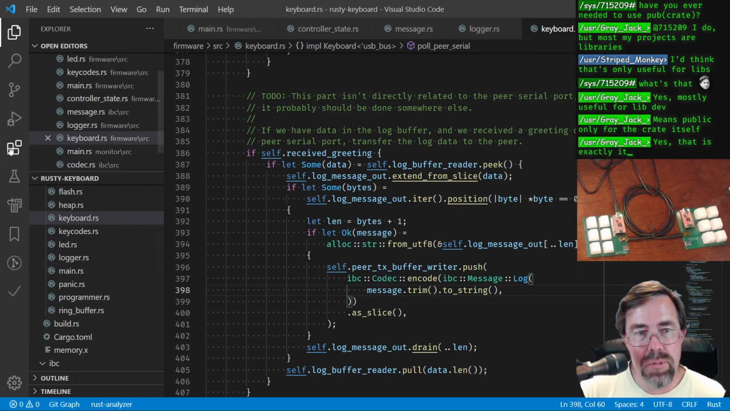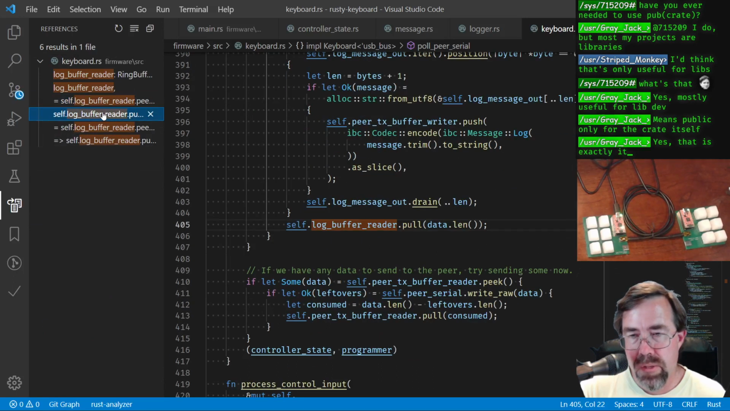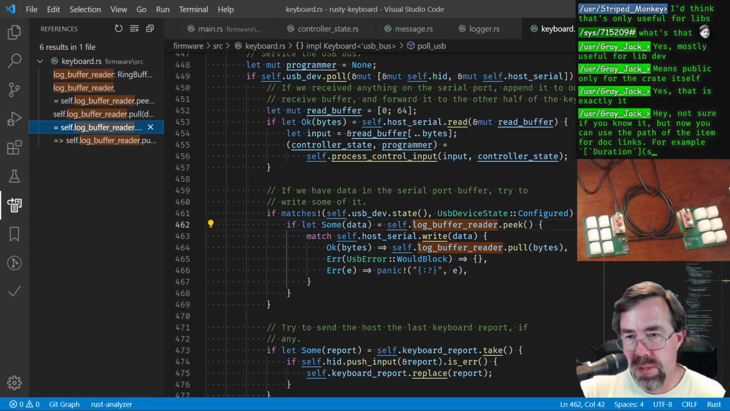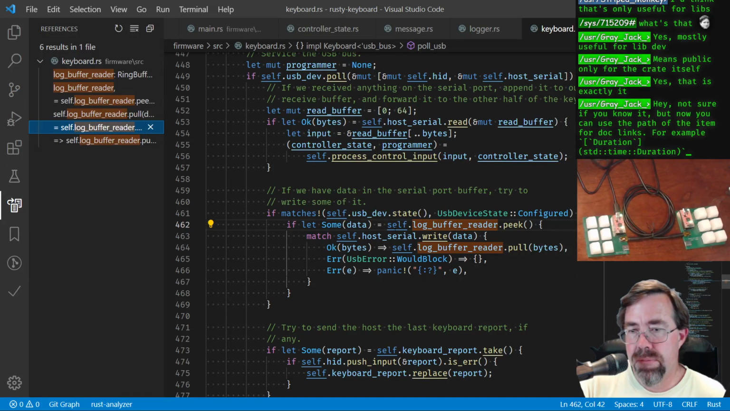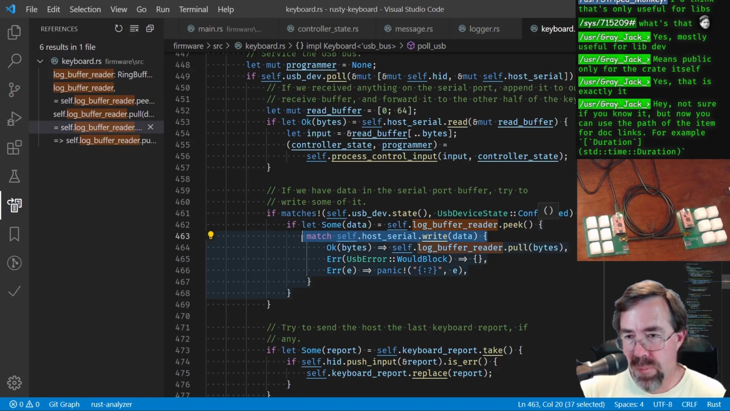Okay, so where are the other places where we use the log reader? Here, okay, exactly. So if we're going to write it directly out the host serial port, I need to know, is it our message or is it someone else's, right? Yeah, okay, I think I know what I'm going to do. I am going to put a prefix in front of the data. It's a slice, though. I guess, how am I going to handle this?